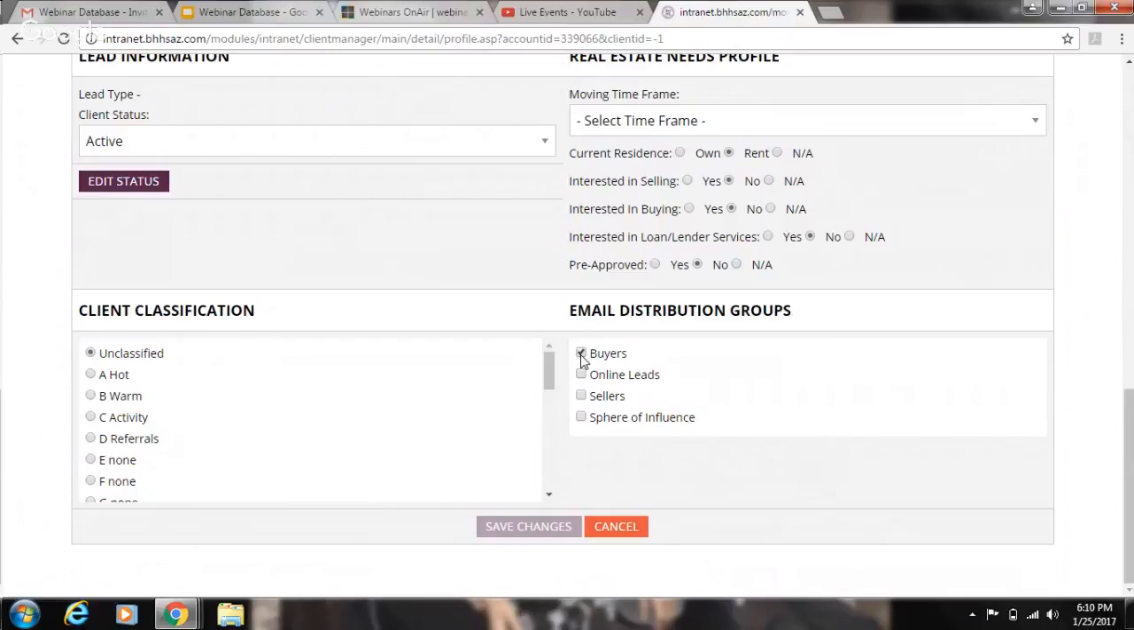Anybody who I enter in my system, I'm going to put buyer and I'm going to do sphere of influence. Why? Because the sphere of influence is infinite because we associated the sphere of influence group to your monthly newsletter, which means they're going to get something from you every single month. So I want anybody in my database that hits there to get my newsletter. That's why I'm always going to click buyer and sphere of influence.